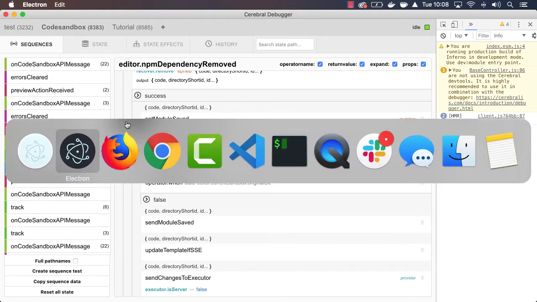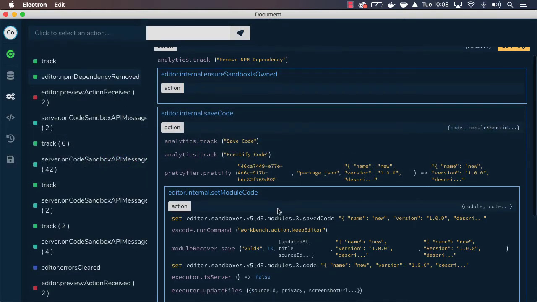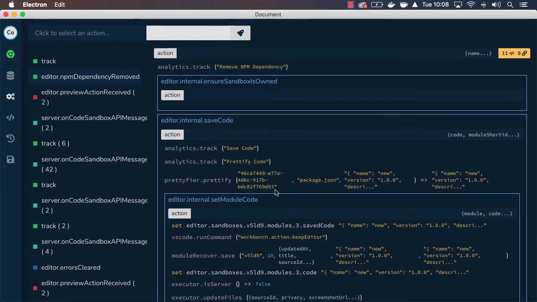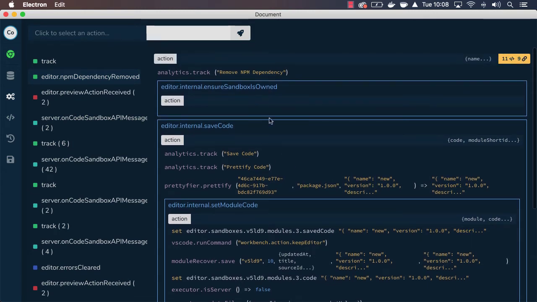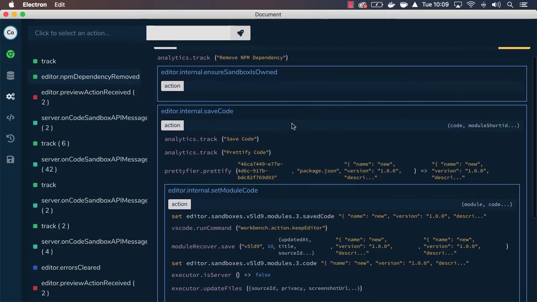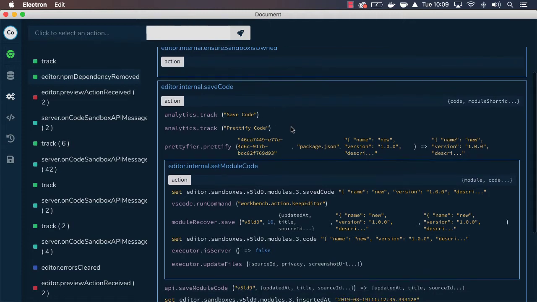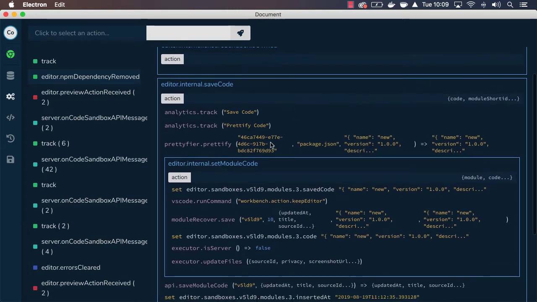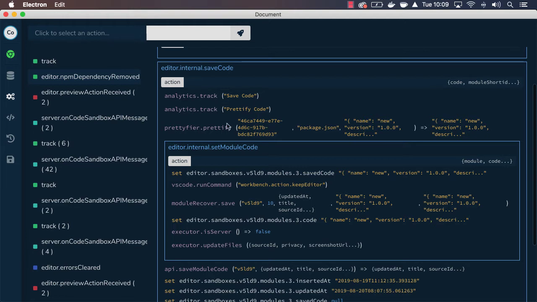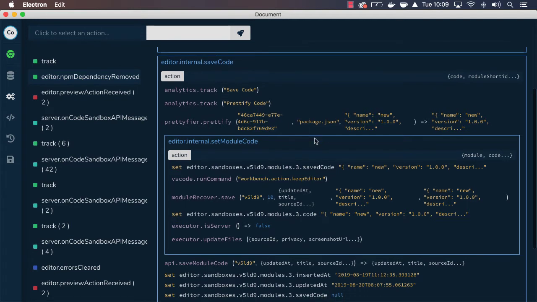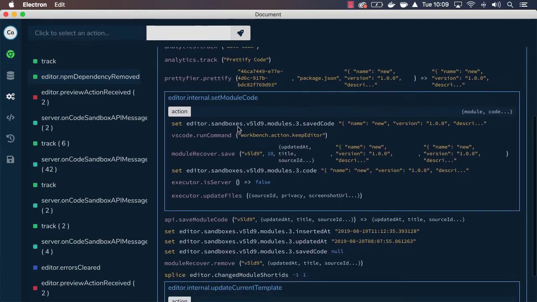And then we can look into Overmind. Now, typically I have this on two different screens, but yeah. So here we don't see the flow of execution the same way. This is different than Cerebral. But the important stuff is the effects and the mutations we're doing. That's the only thing we really care about. So here we actually see some more information. We can see that it's tracking. We can see it's prettifying the code. And here we start seeing that it's adding the saved code.